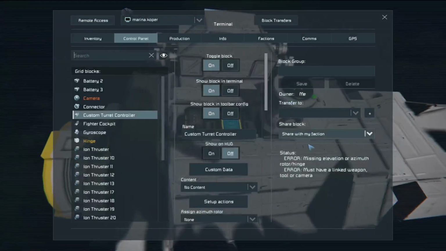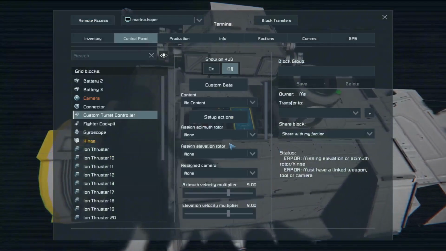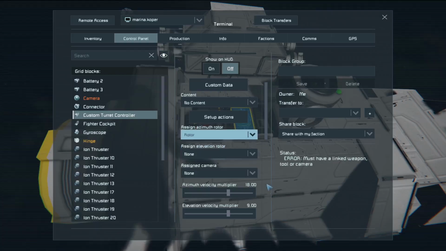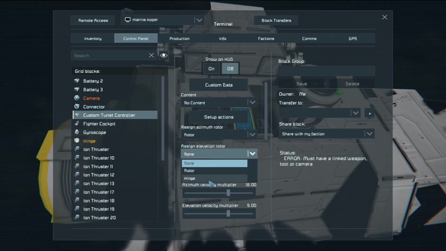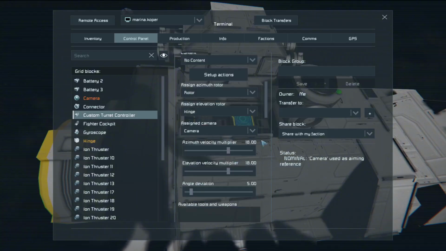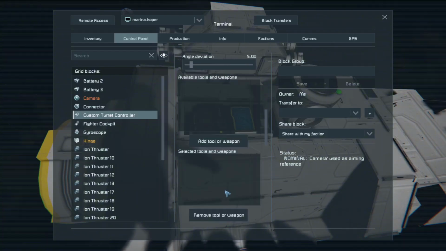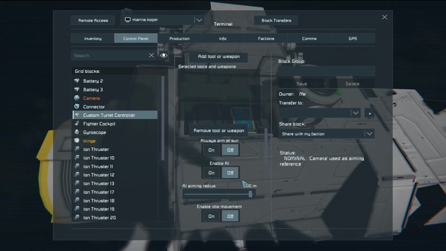Then you enter the terminal. You scroll down. Azimuth rotor, you just select your rotor. Then for the elevation rotor, you just select the hinge. Then for the camera, you just select the camera. You don't really have to mess with any of this. You don't have to mess with any of this either.